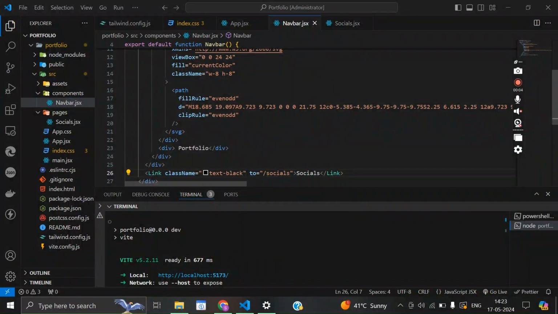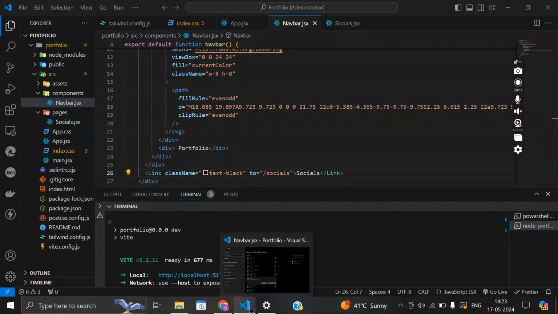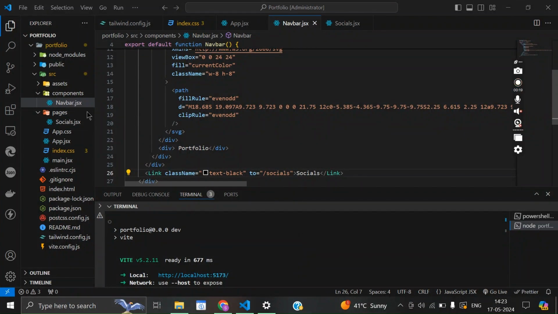Okay, so welcome to the second part of the portfolio tutorial. In the last video, we set up our project using Vite, create React app, and we imported Tailwind CSS into the project as well. So we will be building on from there. What we need right now is a home component, right? A home component for our portfolio website.